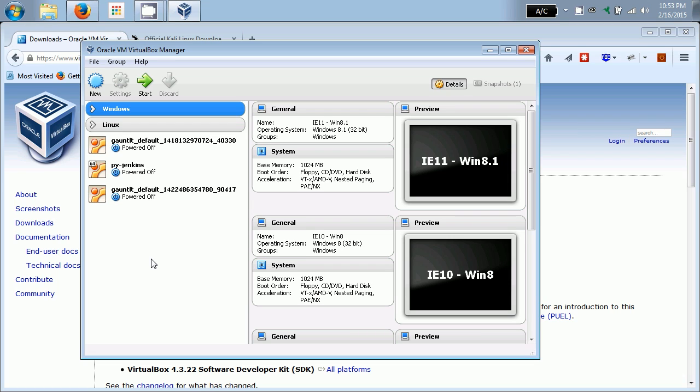While you're doing that, press either Escape, Delete, Backspace, or one of the function keys to get into the BIOS, and make sure you enable Intel or AMD virtualization.